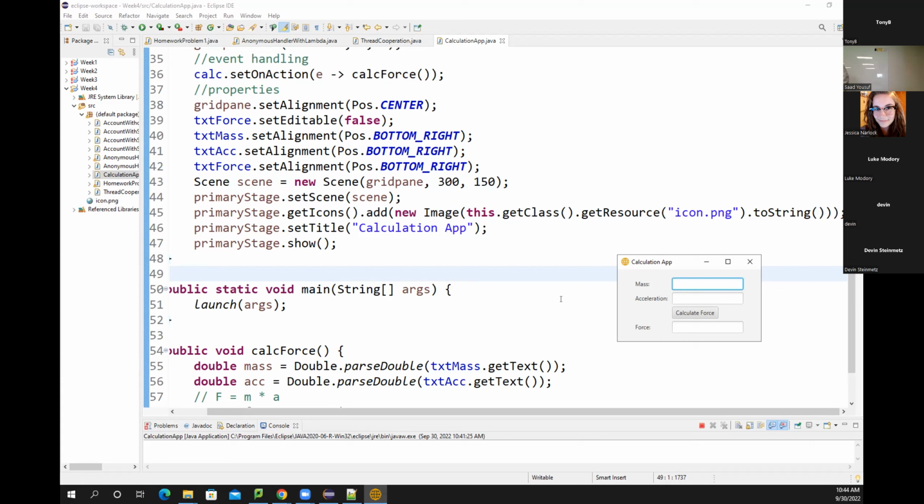Okay. So did everybody get to see the change of icon? Yep. Cool.